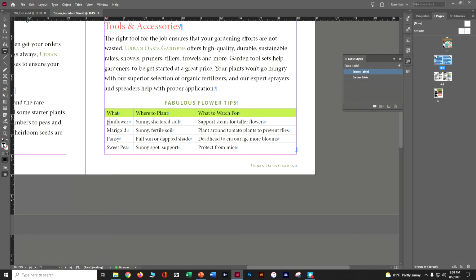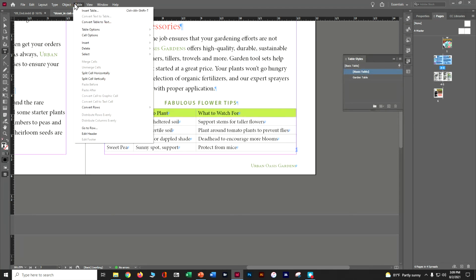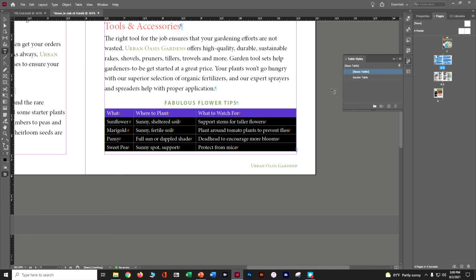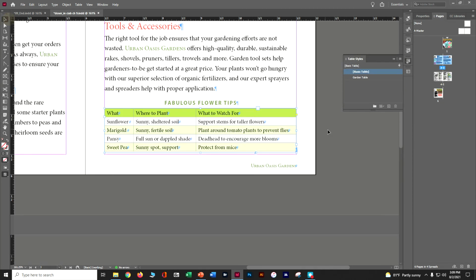Now let's go ahead and apply our table. So with our type tool, we're still in there. Let's go into table and select table. Here we go. And it's going to say, what do you want to do? I want to go ahead and do the garden table. So now if I click out, you'll see I've got that look and feel already established.